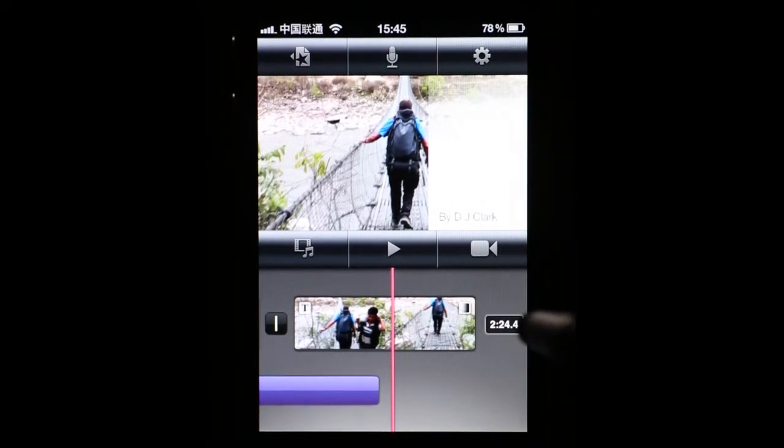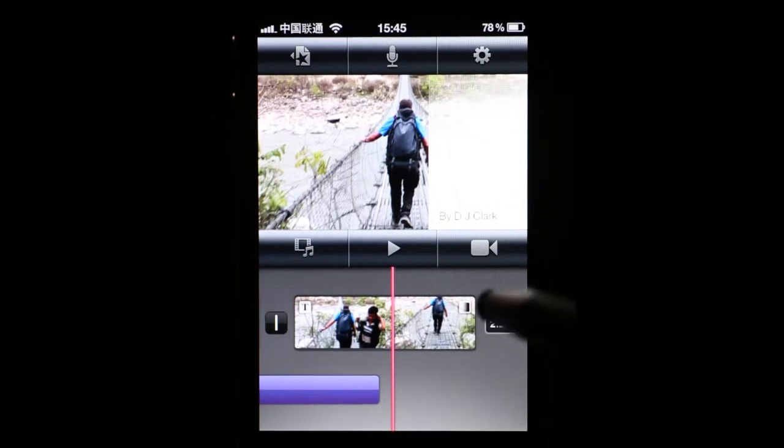Okay, and in the next movie, I'm going to show you how I'm going to export it, compress it if I need to, and how I send it to the internet.